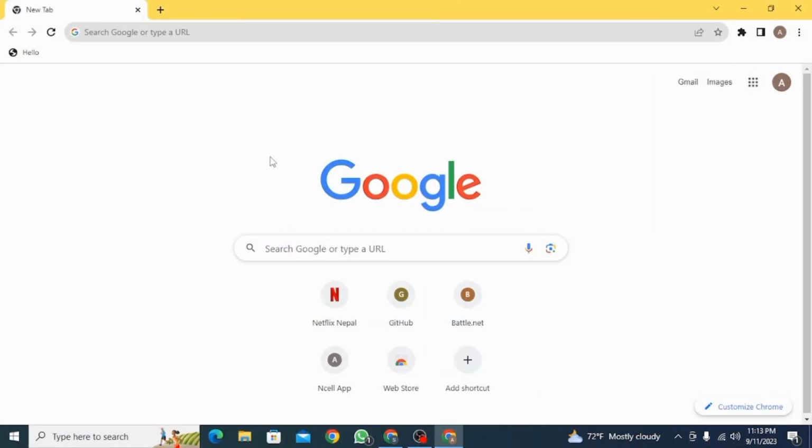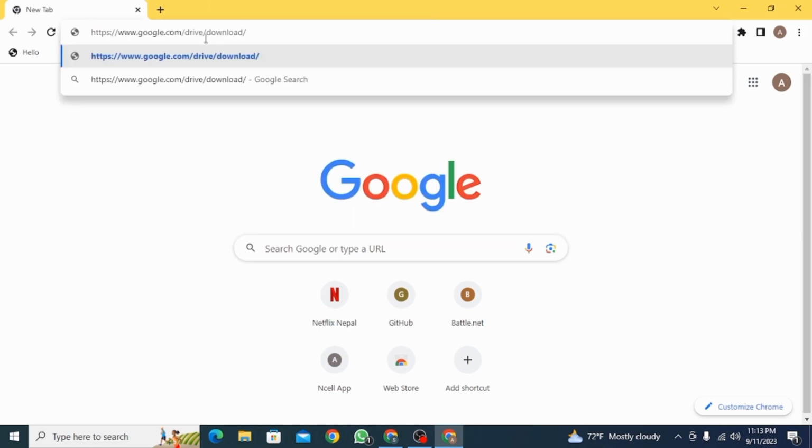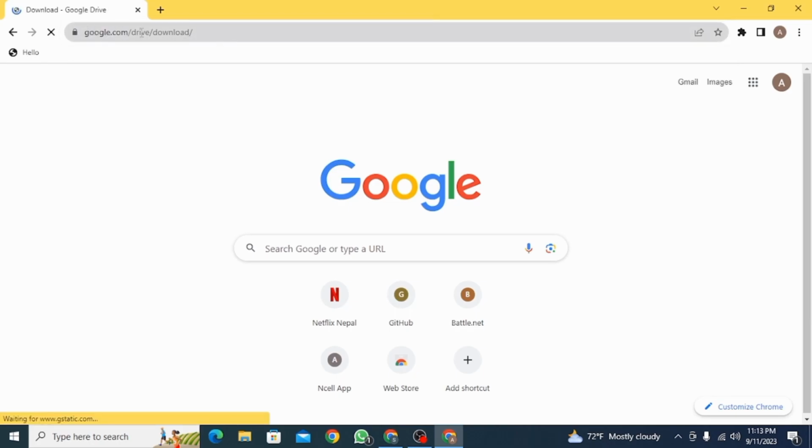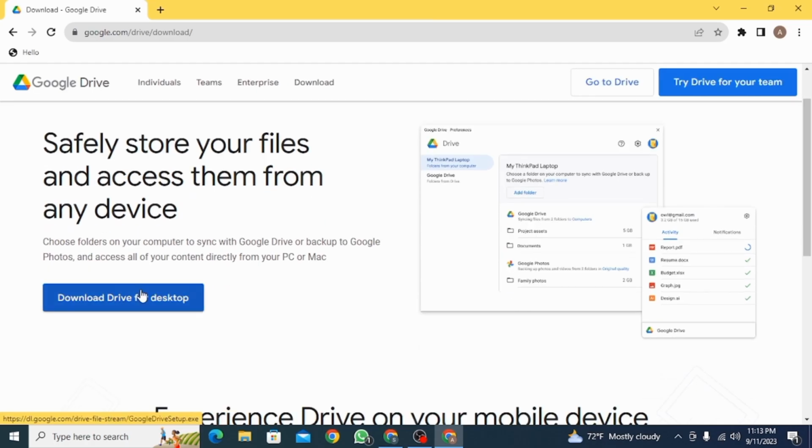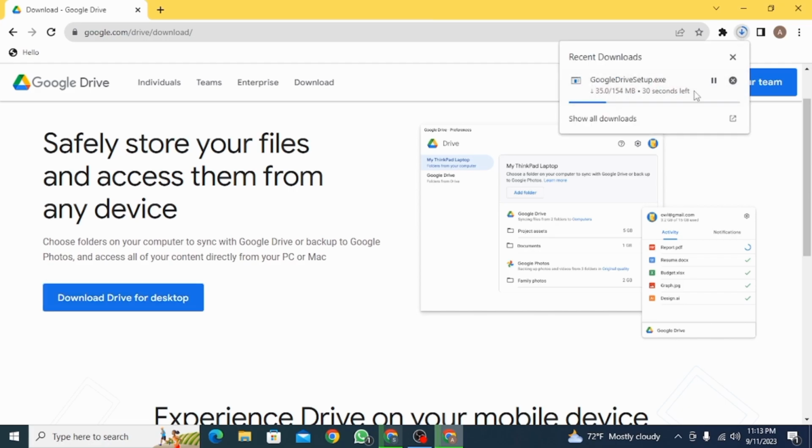Let's get started. If you want to view the folder size for Google Drive folders, then follow these instructions. First, open the web browser and open up this website. So this is google.com/drive/download/. Here, click on Download Drive for desktop and wait until it gets downloaded.